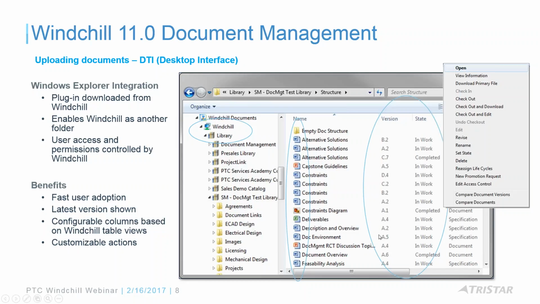You're going to get columns that show you things like the version, the state of the document, and the type of the document. If you define column table views in Windchill to show other columns based on some other attributes, you can reuse those table views directly in Windows Explorer now in Windchill 11. So you can configure these columns and what is shown in them.